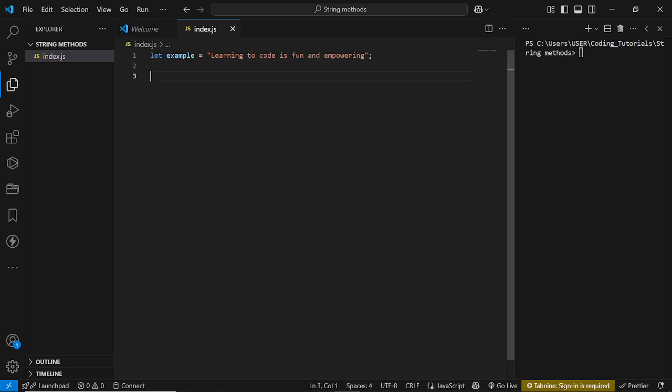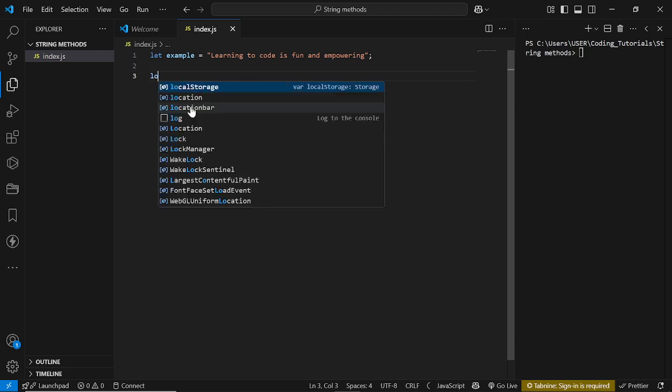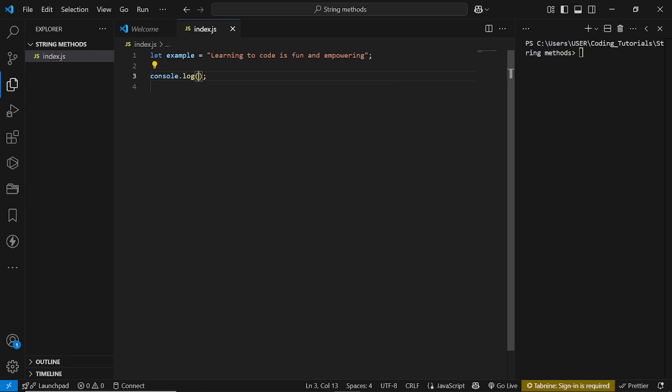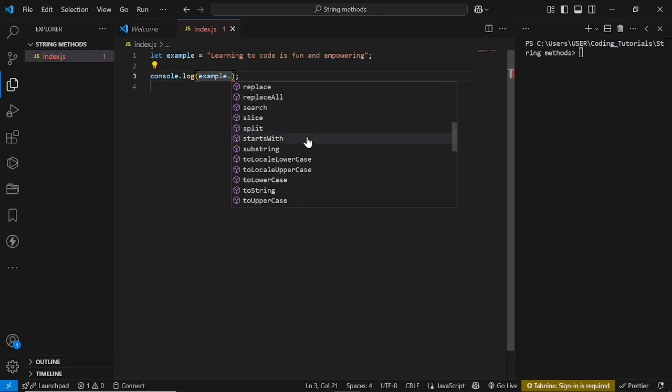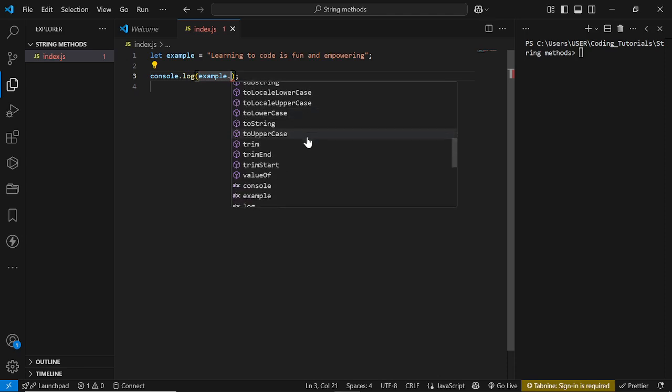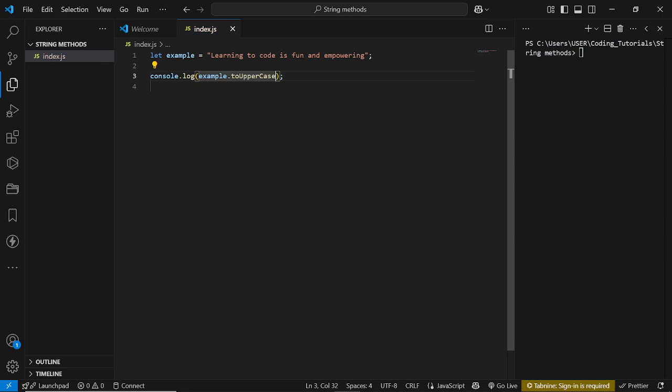So first of all, the first example I'm going to be showing you guys is how to convert all this string now to uppercase. So you just console log. We already know how to console log, just like this. Then you'll be calling in your variable. So our variable is example dot. As you can see, the number of properties are showing right here. So you just click toUpperCase because we're converting to uppercase.